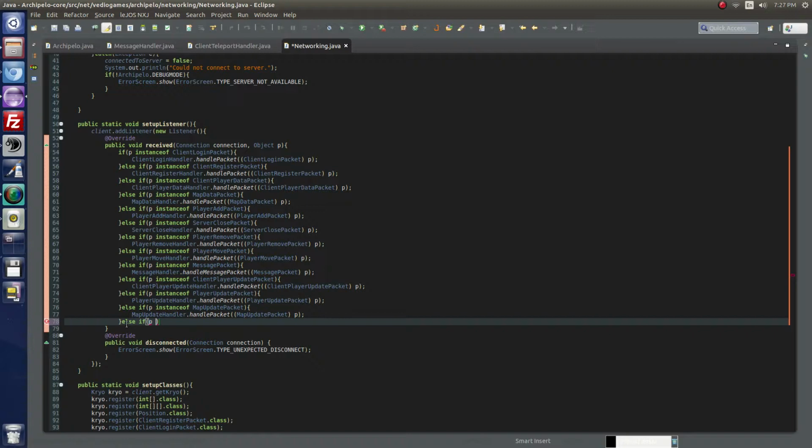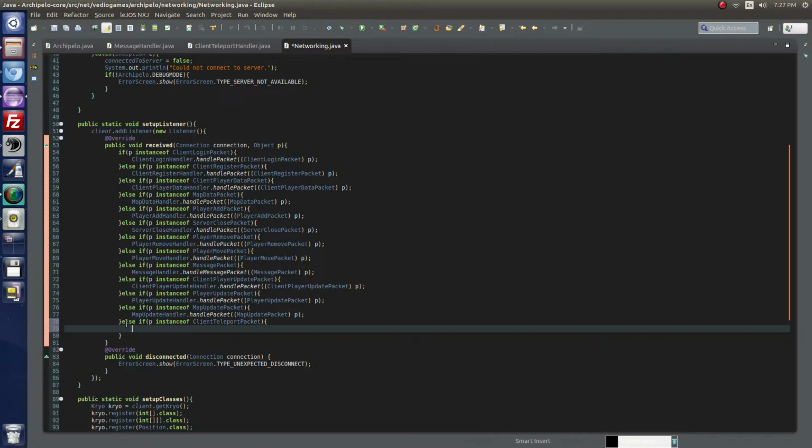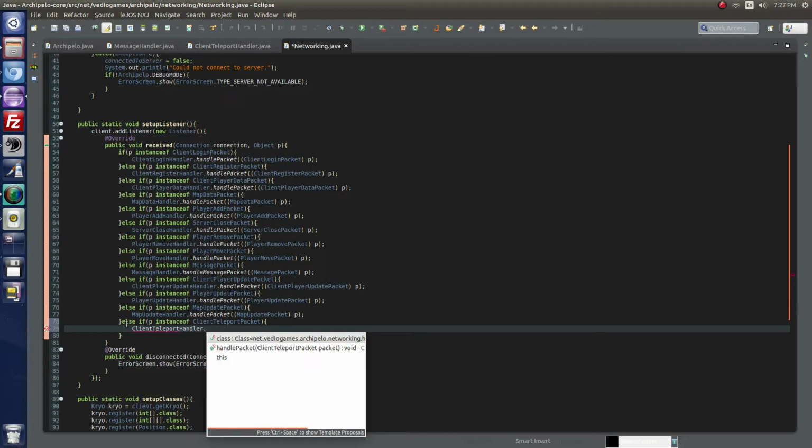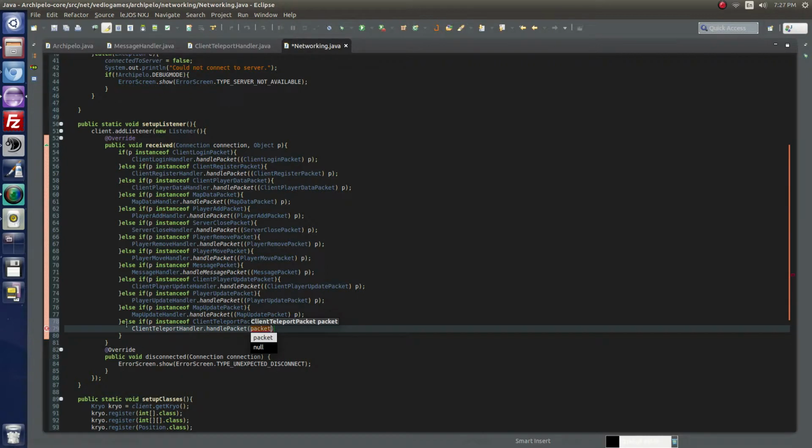So P is the packet, instanceof ClientTeleportPacket. Alright, good. So ClientTeleportPacket. Now handler.handlePacket, and it'll handle P, the ClientTeleportPacket.